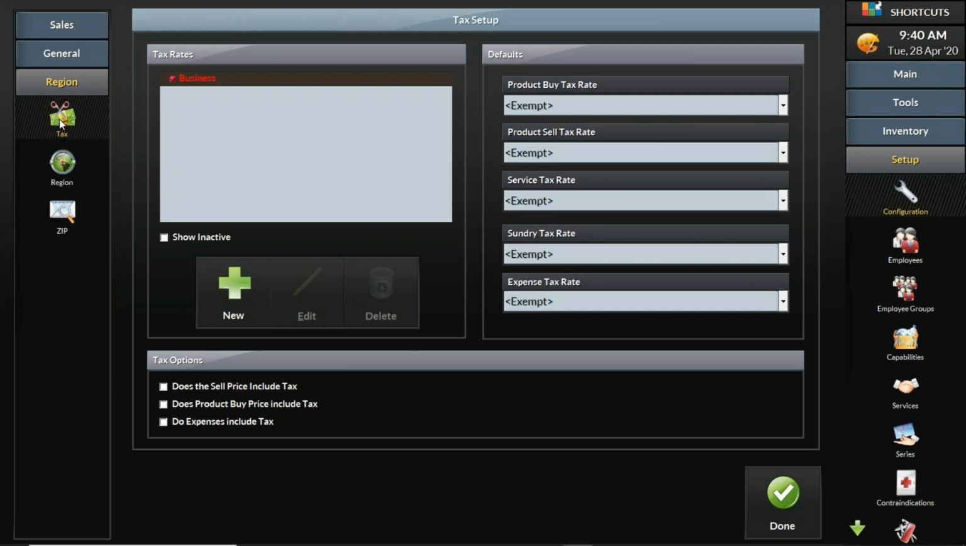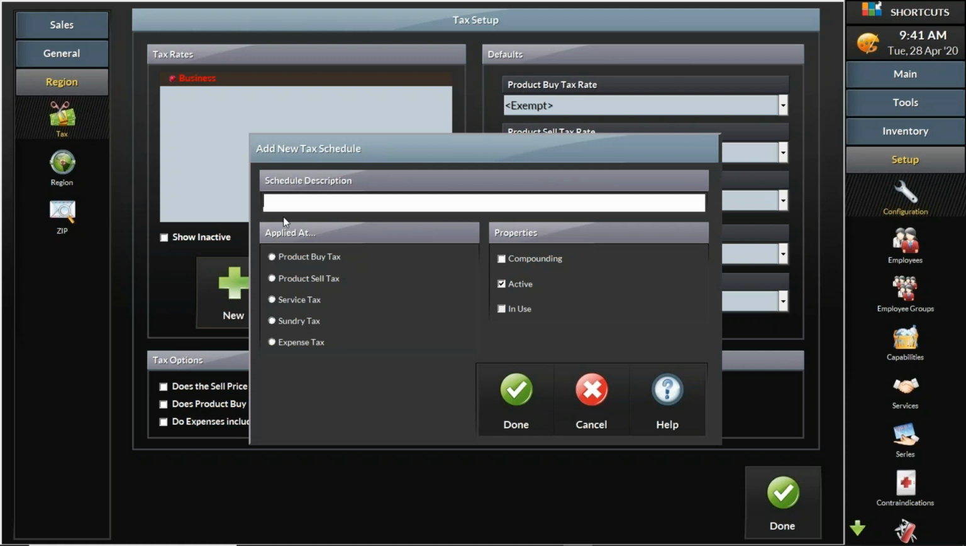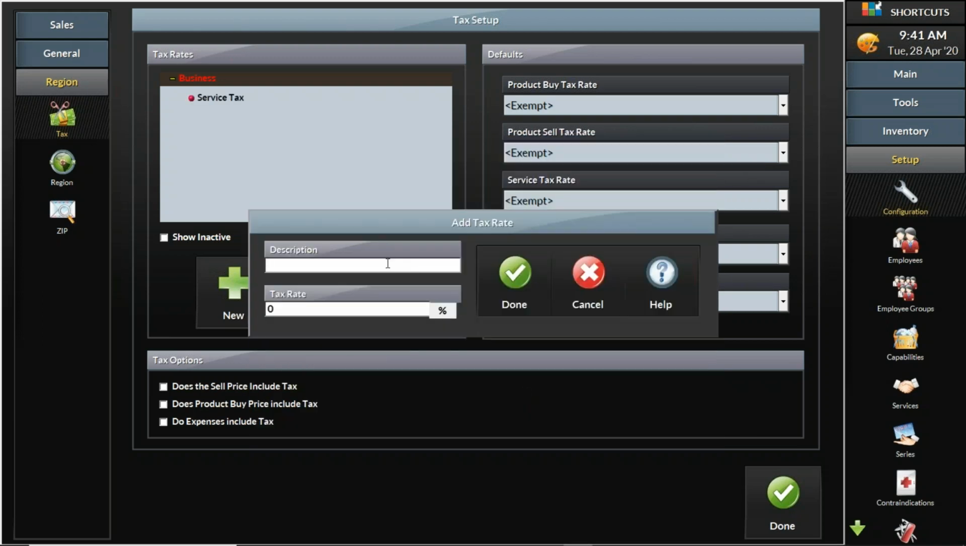You have to tell it, is this a service tax? Is this a retail tax? How are you breaking it down? So let's say it was a service tax. I would press New. I would give it a name. I'll say this is my service tax. And I tell shortcuts, whenever I sell a service, this is the tax that applies to services. Again, I give it another description. So maybe I'll call it my HST service tax. And I'll say it's 13%.